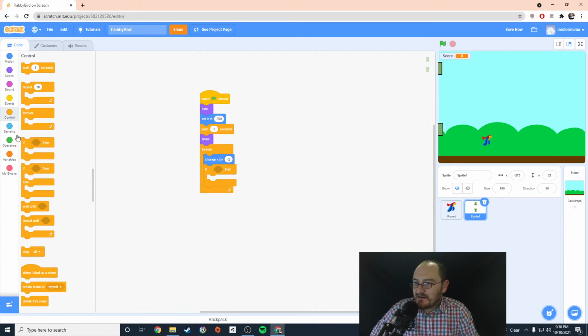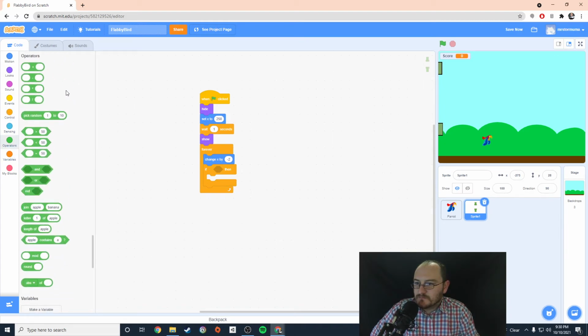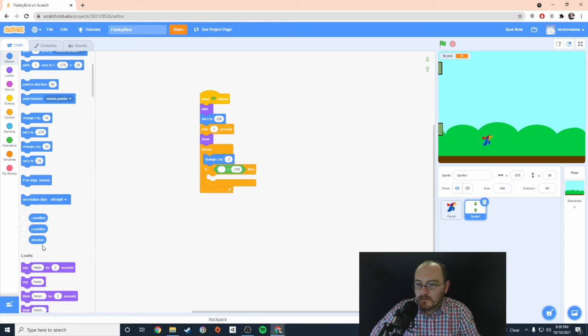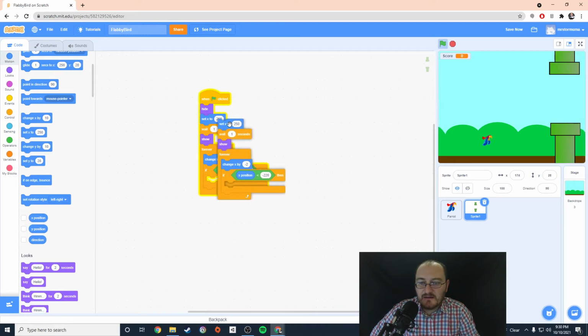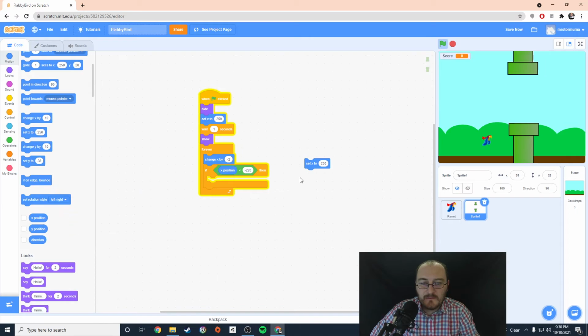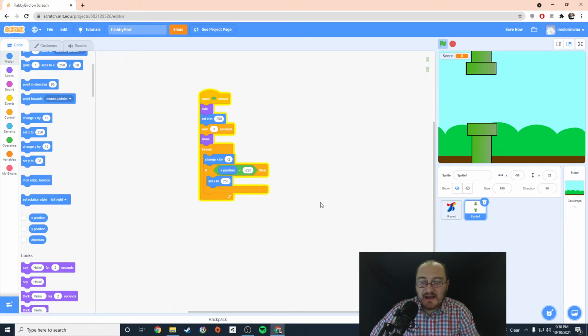And we'll say if the X position is what? Greater? Less than. If the X position is less than -220. Yeah, so if the X position is less than -220, means it gets over here past -220. Then we want to basically duplicate this block here, not the whole thing. We want to set it back to 250.